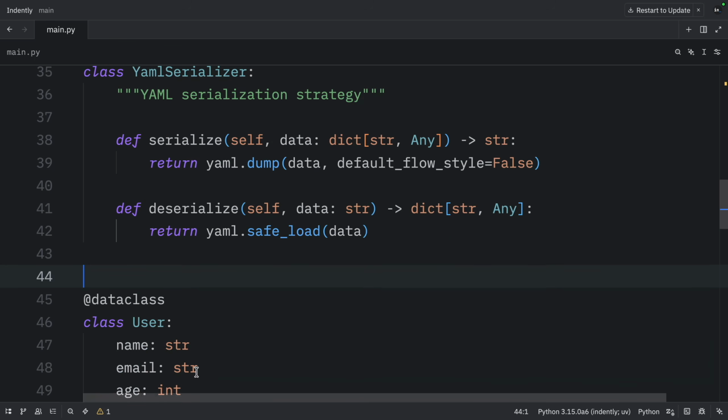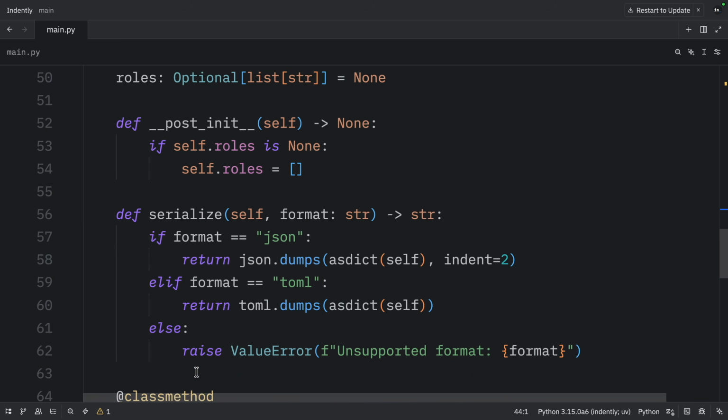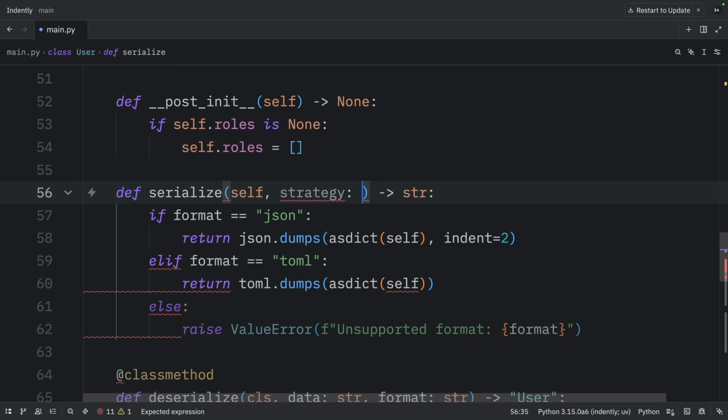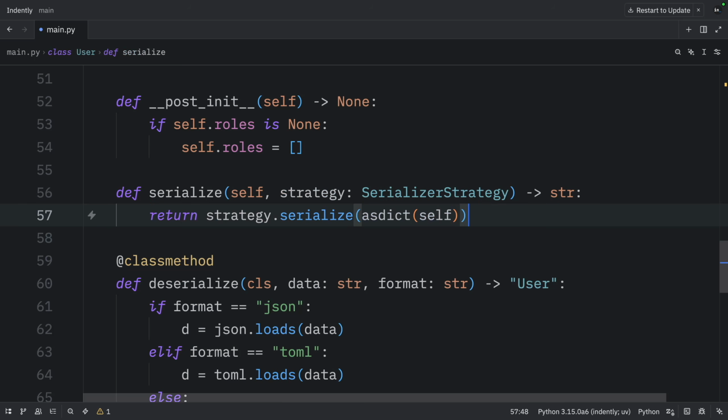Then we can go to the user data class, and inside the serialize method, we will change the format to a strategy, which will be of type serializer_strategy. And instead of all of this, we will return the strategy.serialize as a dictionary. So instead of passing a string to match against, we can pass the strategy directly.